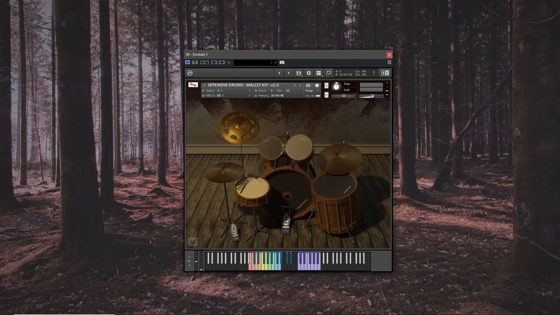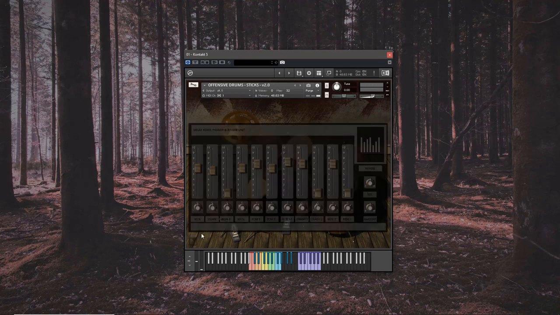Okay, Offensive Drums also comes complete with a mixer, panner, and reverb unit, accessible via the mixer button located in the lower left corner of the interface. From here you can control in minute detail the levels of the individual elements of the kit, along with placing them in the stereo field with individual panning.